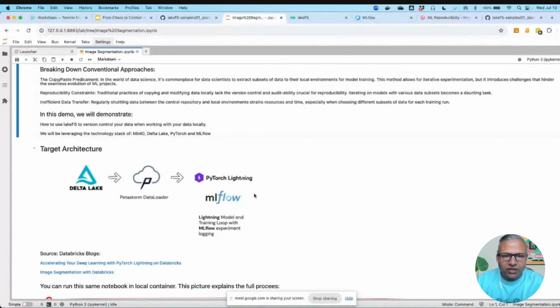And then, as I mentioned earlier, I'm going to use PyTorch and PyTorch Lightning to train the model and to feed the data set from the delta table to PyTorch. There's an open source Python library called Petastorm that I'm going to use to load the data from delta table to PyTorch. And all the experiment tracking will be done using MLflow. And for version control, I'm going to use LakeFS.